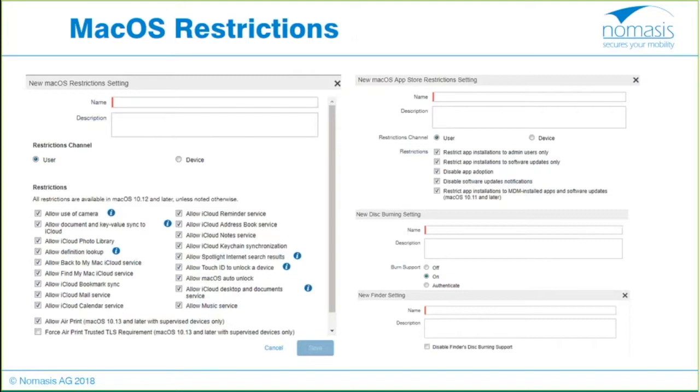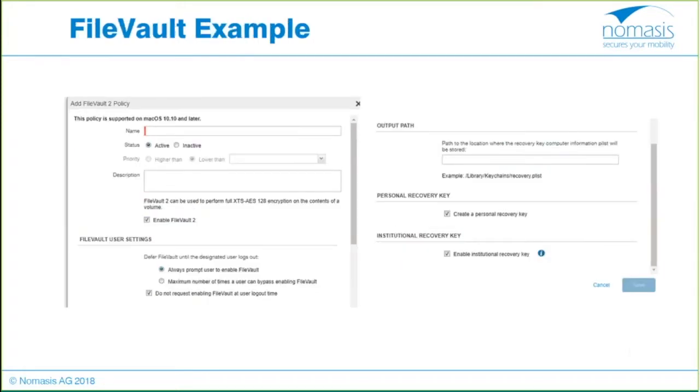So for the restrictions, we have 2 categories, the macOS restriction settings, and then also the App Store specific restriction settings. Here also a quick example and a screenshot of the FileVault policy, which is responsible for the disk encryption, and you can manage recovery keys, decide where they are going to be stored if you want to recover the disk once it has been encrypted. So it's similar to the BitLocker recovery key that you would find on Windows. So far, so good.